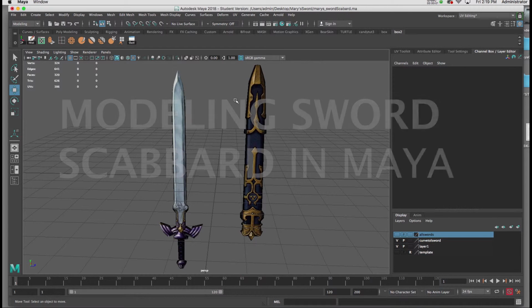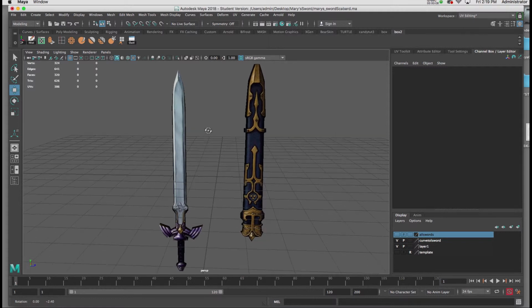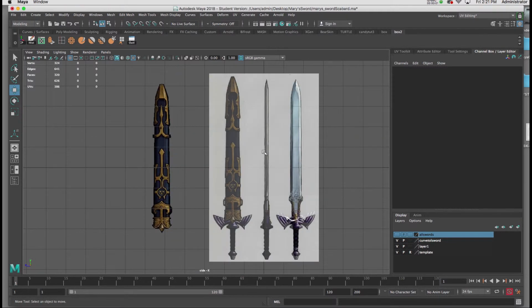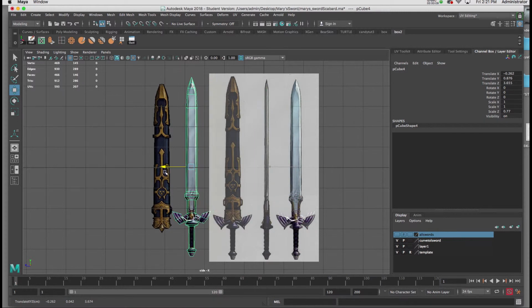In this tutorial, we're going to create the scabbard that goes with the sword that we modeled in the previous tutorial. So we'll need the sword and the template to do so. Now I've turned on my template and I've selected the sword, and I'm going to duplicate the sword by hitting Command D. And I'll drag this out so we can see this a little easier.